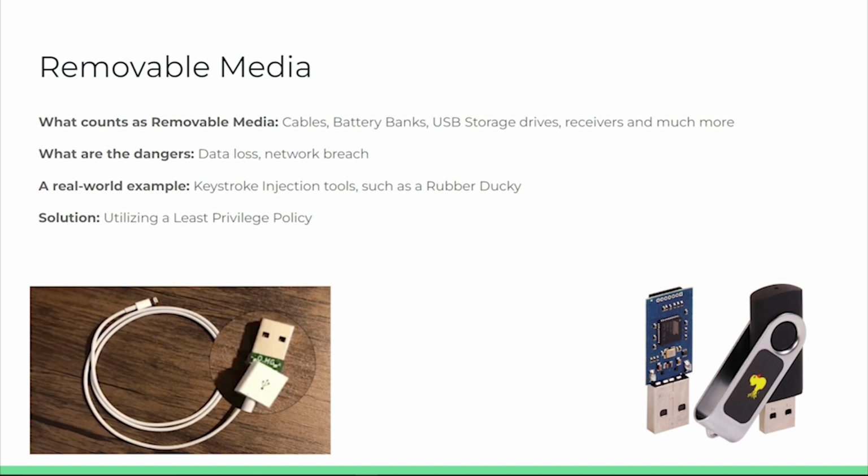I actually have one of these with me and will quickly demonstrate how fast it works. For this, I've pre-configured a payload to open a new browser and redirect to TLT's website. And now it's in.